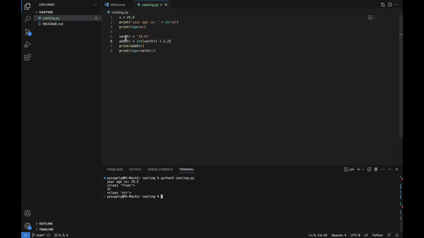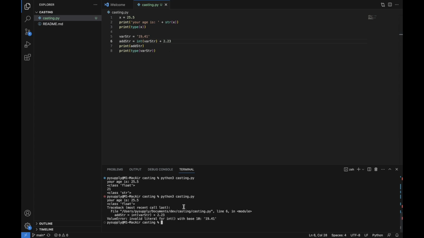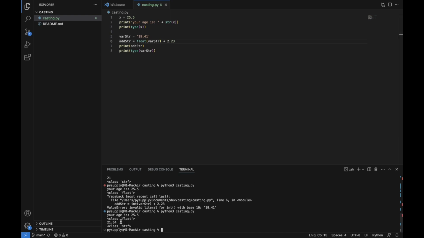And okay, so right now I'm going to tell you this is going to throw an error. So let's say that I tried to do an int with a float. So this is going to be the issue, is that basically what it's saying is we have a decimal here and you're trying to convert it to an integer. So let me convert that to float, and now it runs and gives me 21.64.